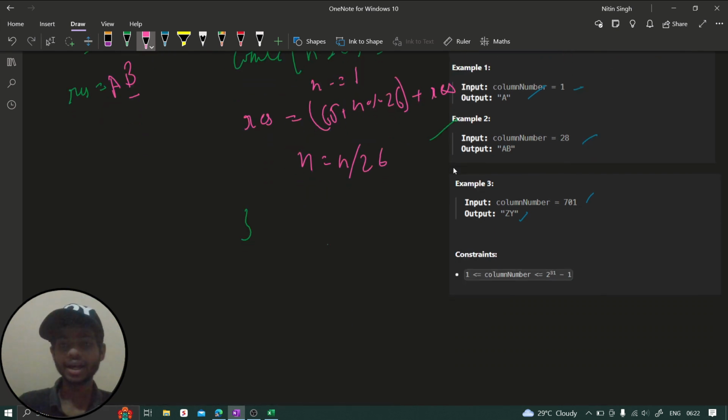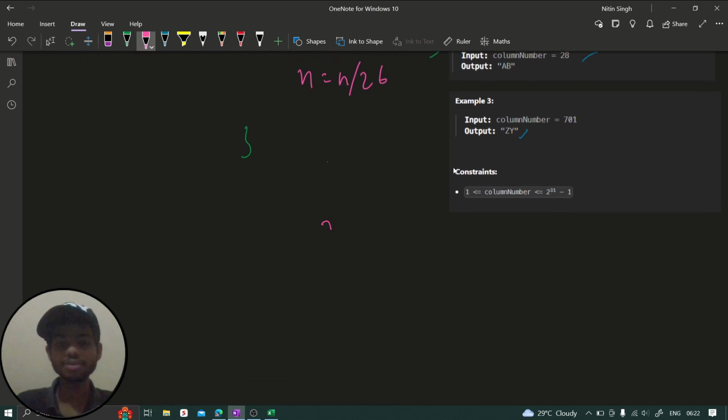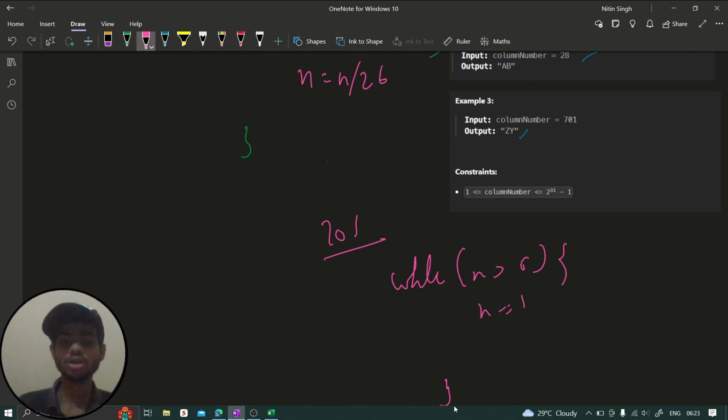And in example 3, if you want to understand, it will not take more than 1 minute. So let's understand example 3 as well. So 701, right? While n is greater than 0, first of all, 701 is going to decrement by 1. It's going to be n minus equal to 1. So 701 is now 700, and then 700 mod 26.